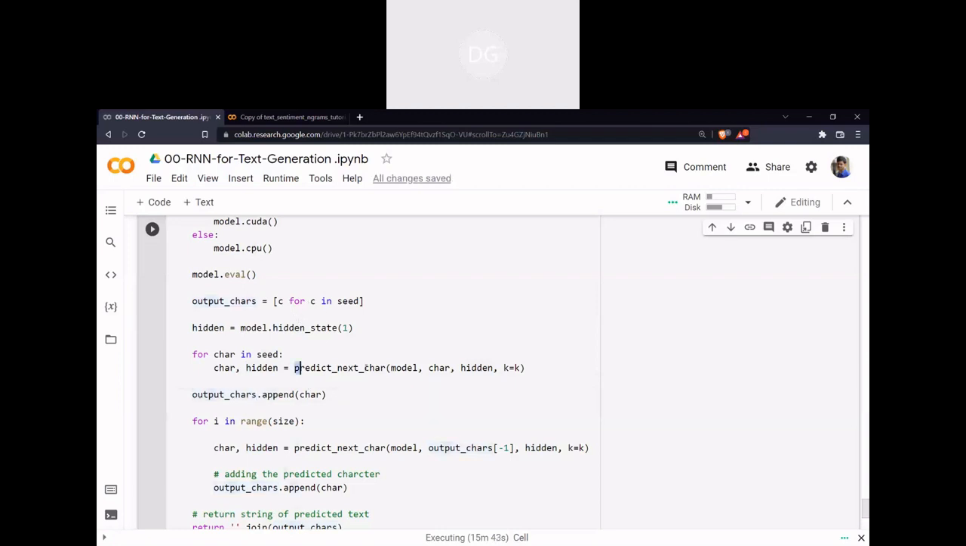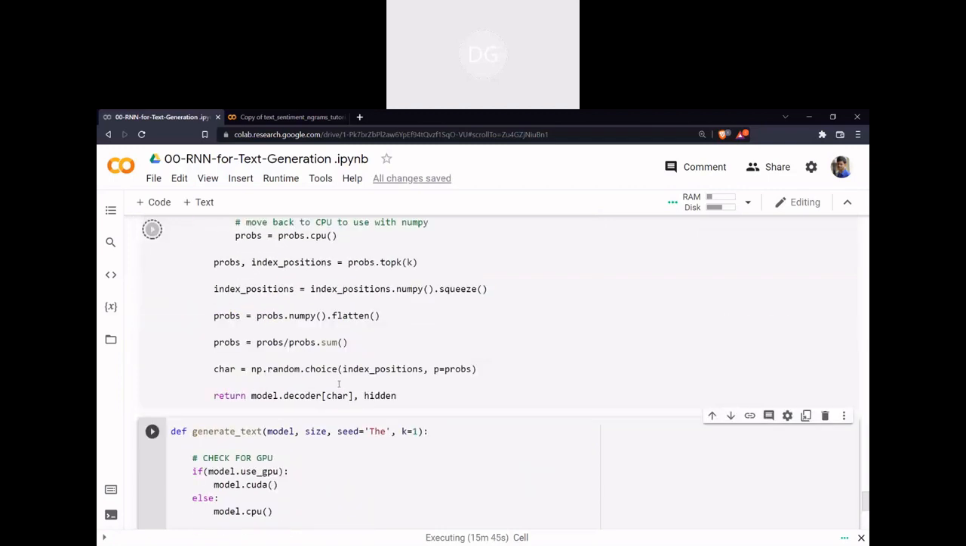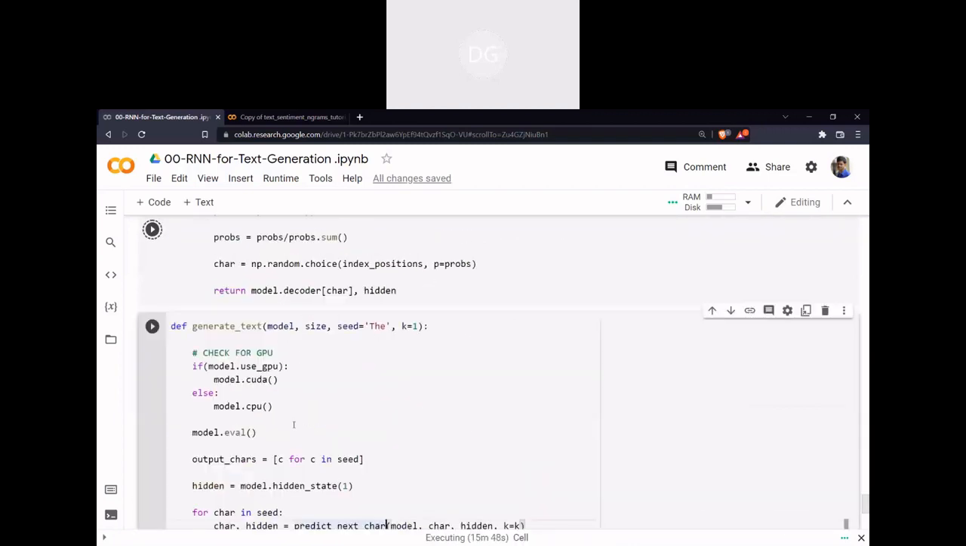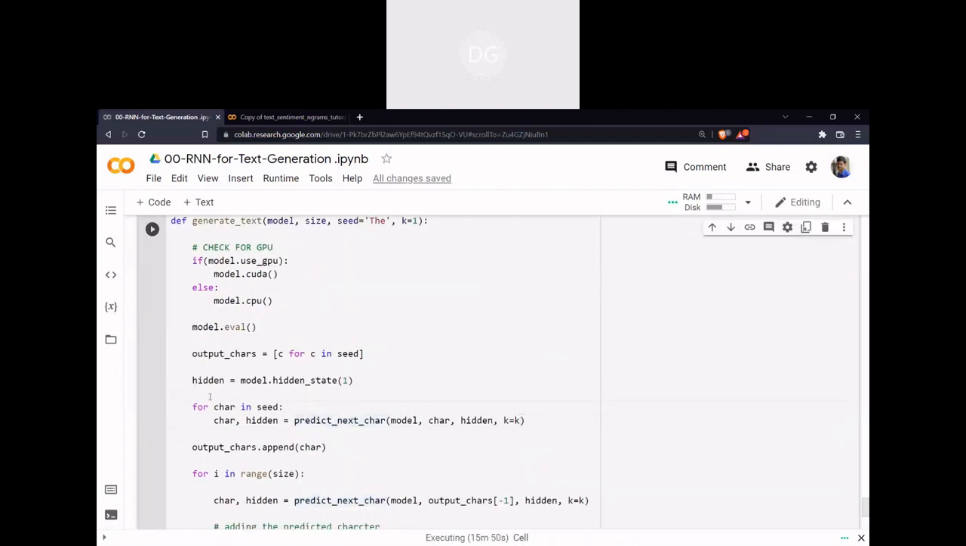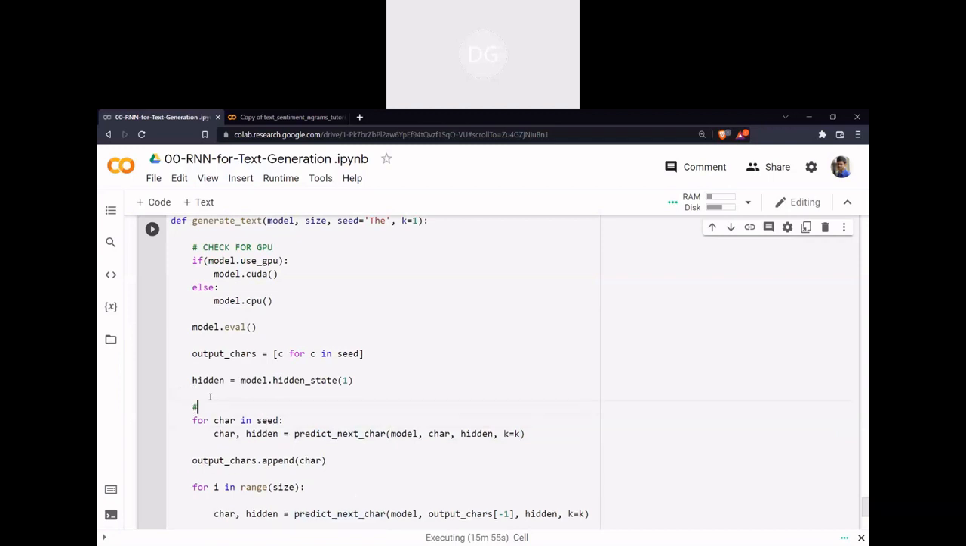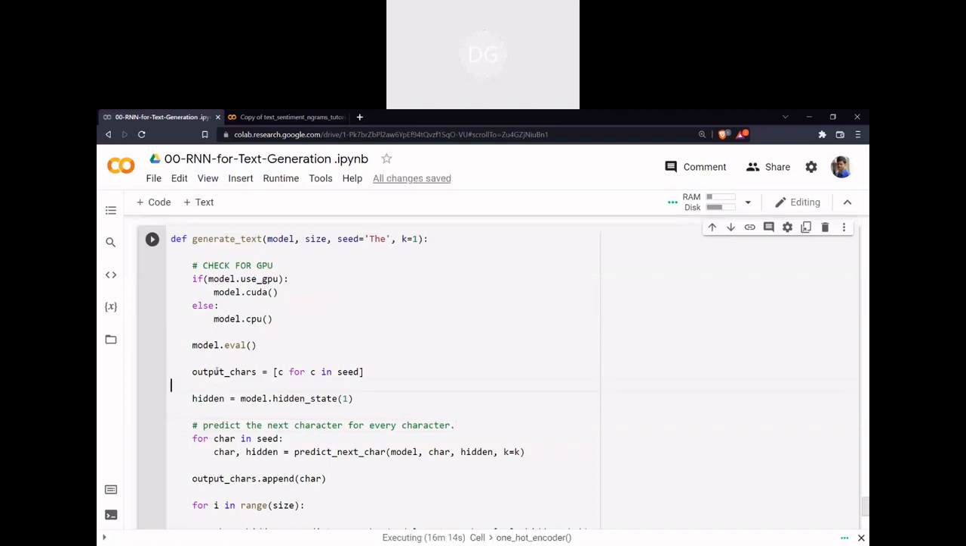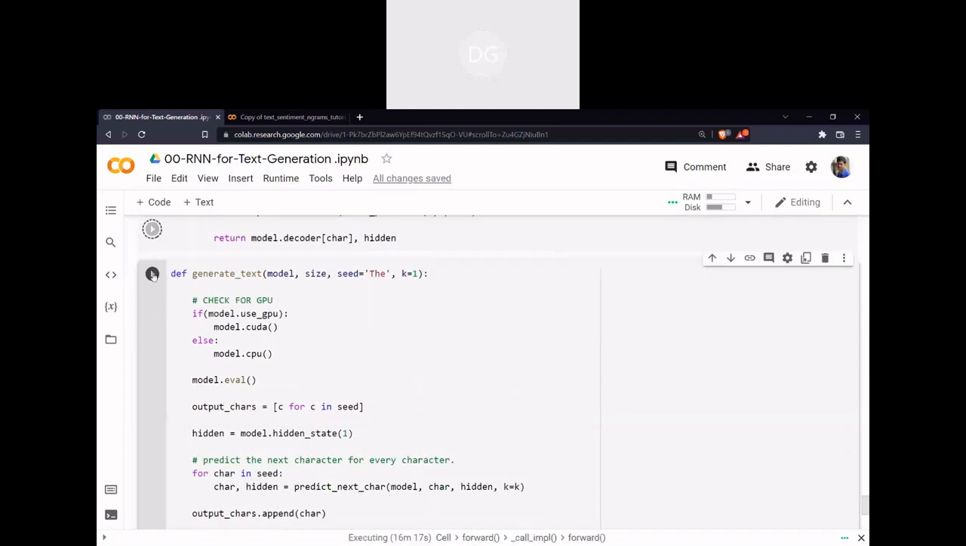Here see, we are calling the particular function which we have created previously, predicted next character. So each time it will call this particular function to predict the next character for every character. Okay, that's all. Wait, I'll run this.